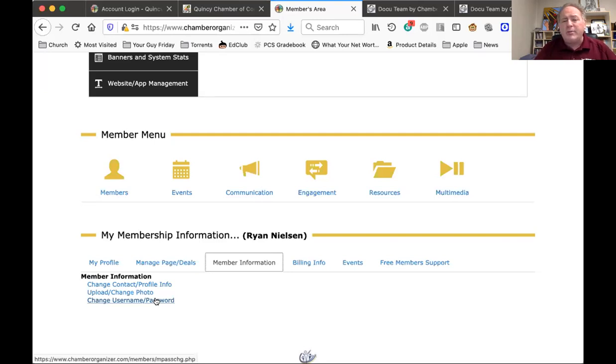Again, none of the chamber admins or anyone has access to your password. So they can't actually change the password for you, but they can go in and send you a password reset email, and that will allow you to change it.